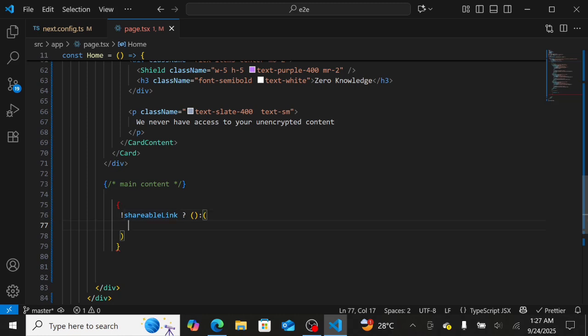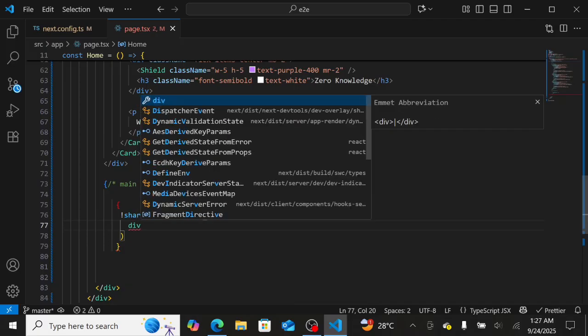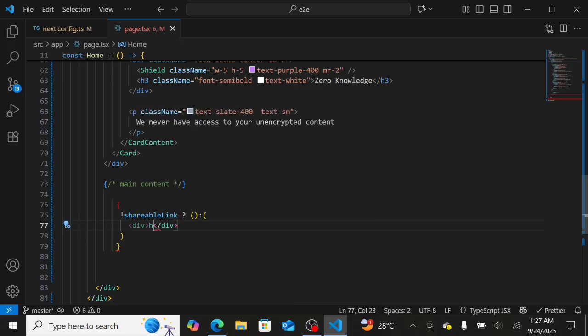So what I need to show here: the shareable link is empty, so I need to show the form. Let's add one more div, I think for the error code. Hello. Now we are not showing any error. As of now the shareable link is not true.